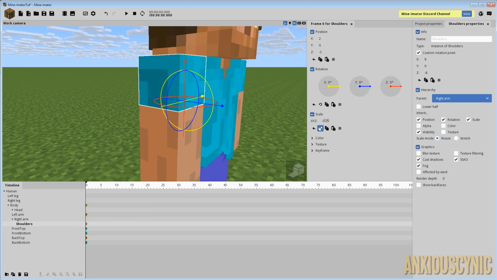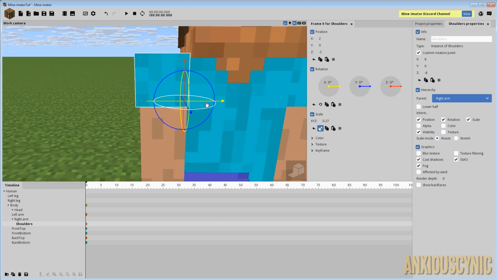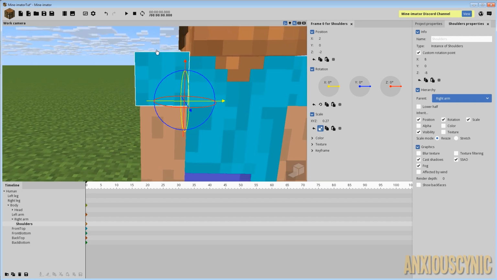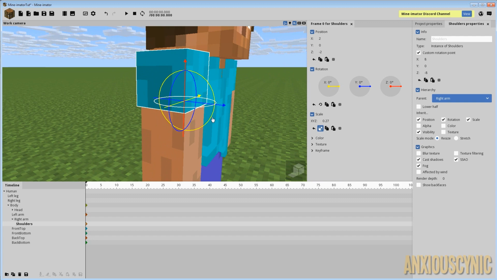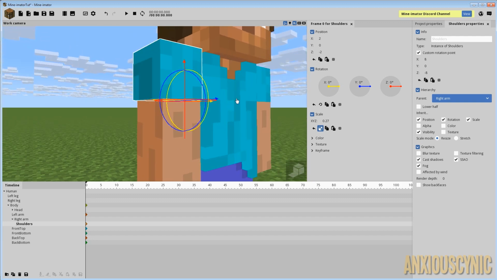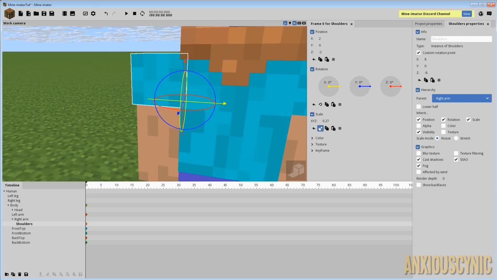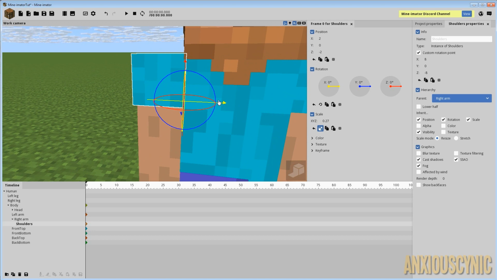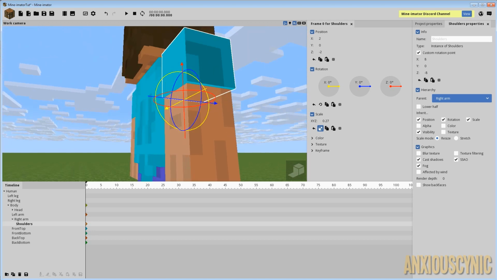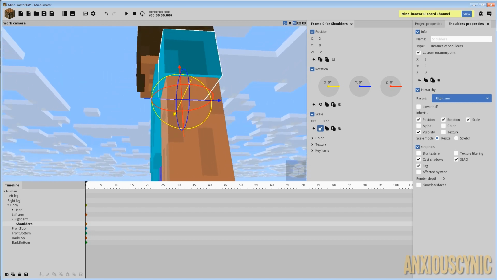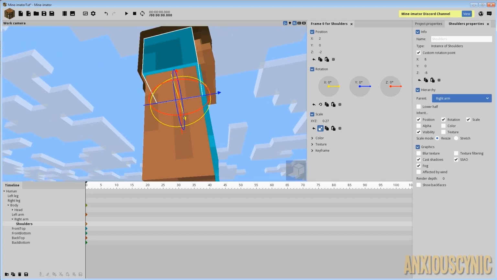So what I want to do now is scale that up a bit. What you'll see is, since we have the rotation point here, it's only scaling it up and out, since it's not going to scale it downwards or into the body. That's one of the reasons I did that, so that we can scale it more easily. And you'll see that you now have this kind of 3D looking shoulder.